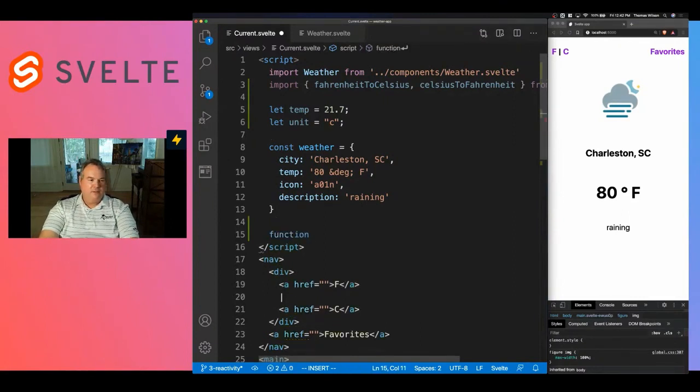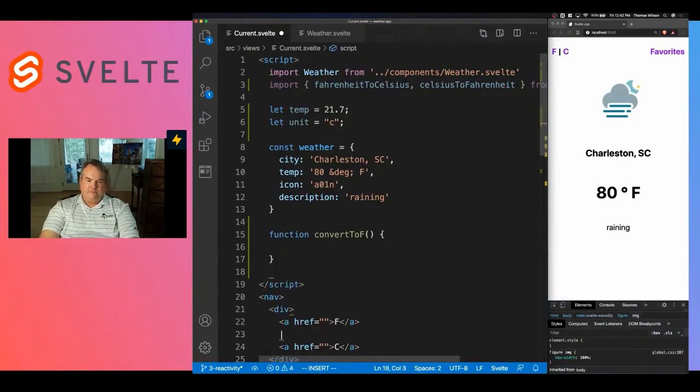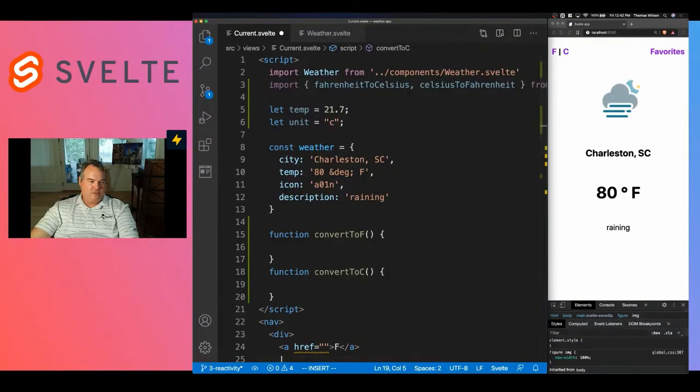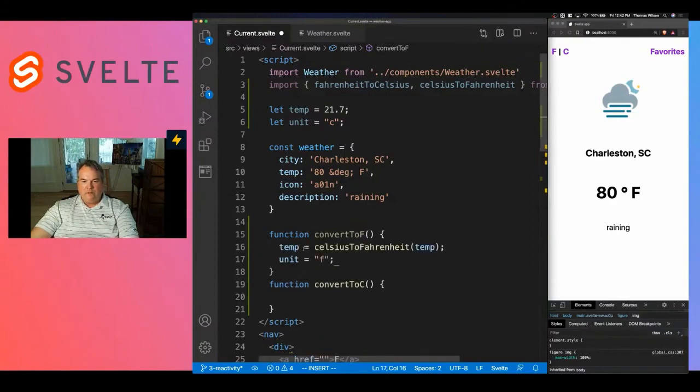So we'll create a function convert to F and a function convert to C. And in these functions, we're just going to modify these local variables. So we're going to call Celsius to Fahrenheit and pass in the temp. And then we're going to change the unit to F. And then for the convert to Celsius, we're going to do the same thing. Fahrenheit to Celsius with the temp variable, change the unit to C.